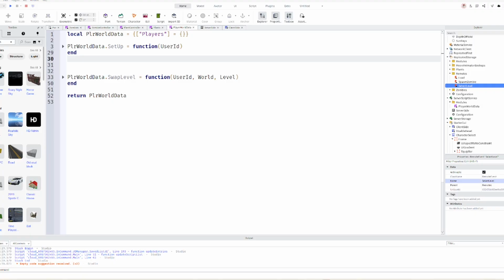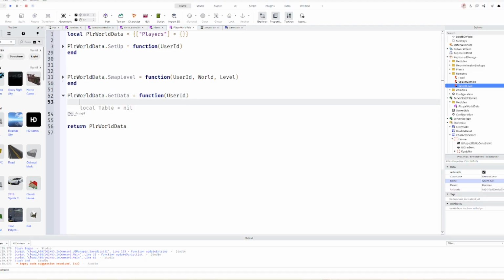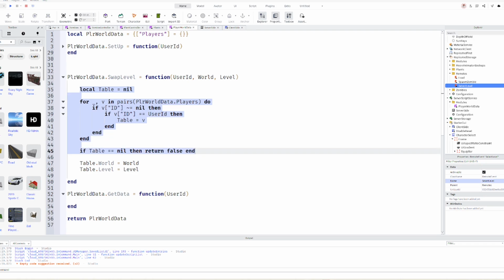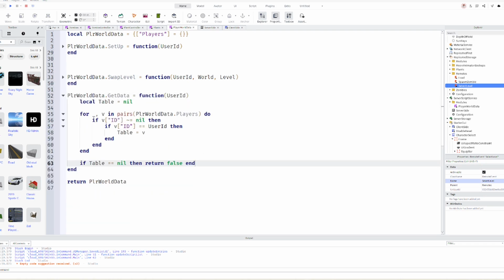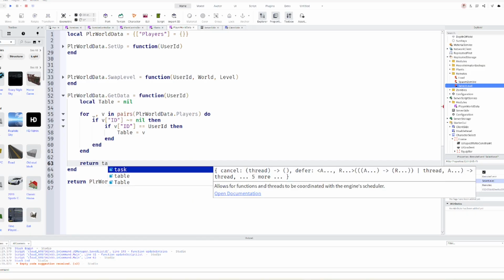There's a lot of stuff. Might as well do this. So if we ever want to get the data inside here, we can set a function for that. I do end up using this because why else would I script it? We'll just copy and paste this and get the same table. And then no matter what it is, we'll just return it.